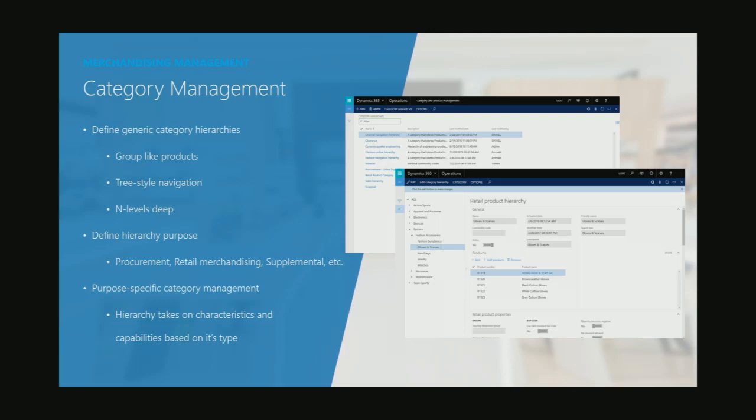Whereas if it's a supplemental category hierarchy, it doesn't pull in any of the product defaults, and it's used mainly for grouping things together. So again, based on the type of category hierarchy it is, when you're viewing the category hierarchy under that context, it's going to be different, but the main structure under it could be the same. I could create that tree view once and say this is used for procurement, it's used for my merchandising, and it's used as a supplemental hierarchy. If I open that same hierarchy from different places, it'll take on those different characteristics.